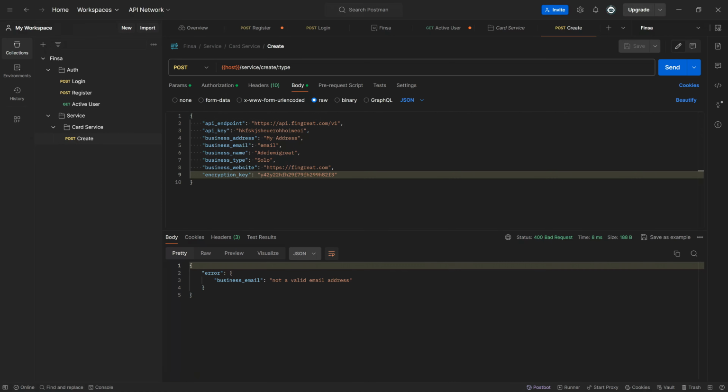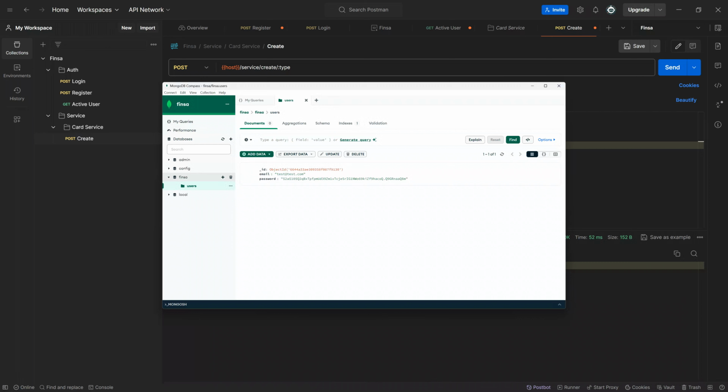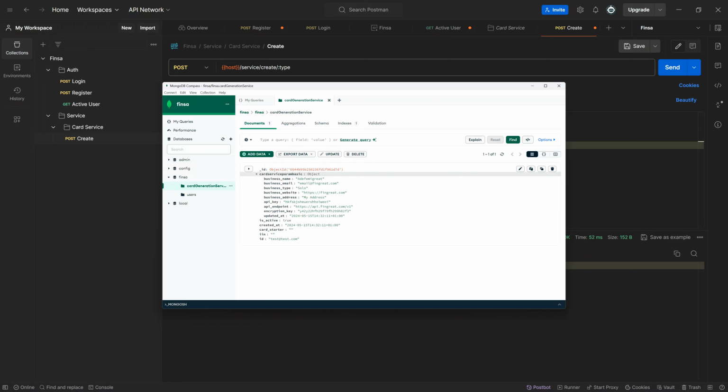Let's send. Now the email address is reporting that it's not valid. So email at fingrid.com. Okay, let's send. So now we have the service created. And we can come back to Mongo. So Mongo is not going to report any error because Mongo is just dumping data. So let's refresh this. We now have the card generation service and we have our data. So we still have this like this, even though that's not the structure. Yep. And that's because we've changed things a little bit by redefining the way we've specified our content.